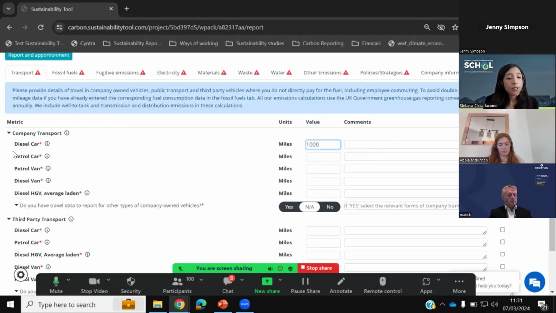However, if one of these options doesn't correspond to your organization, for example, let's say that in my organization I don't own any vans, what I need to do is select NA, and that will gray out the field. This step is very important because if you don't select NA, but also don't fill it in, you won't be able to submit the report.